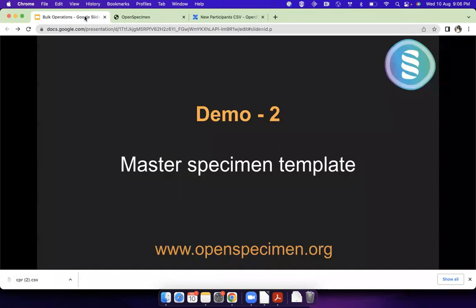It allows you to create participant, visit, and specimen together. The only restriction over here is, if you have custom fields at participant and visit level, they're not right now available in master template. You still have to go to the individual templates and upload the data. But if you have the plain default fields, this is a good template. Again, we use this for our data migrations because we don't have to do it in different steps.